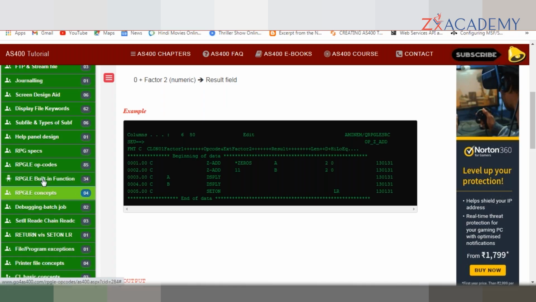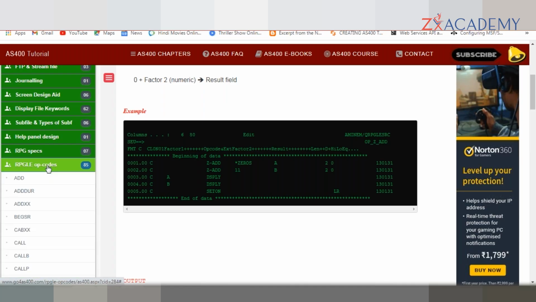Okay? I'm asking this: in RPGLE, what are the basics of this? That one you will be telling me later. These are the basics. But how to write those codes? Which code? RPGLE codes. Man, these are not RPGLE codes. These are opcodes.